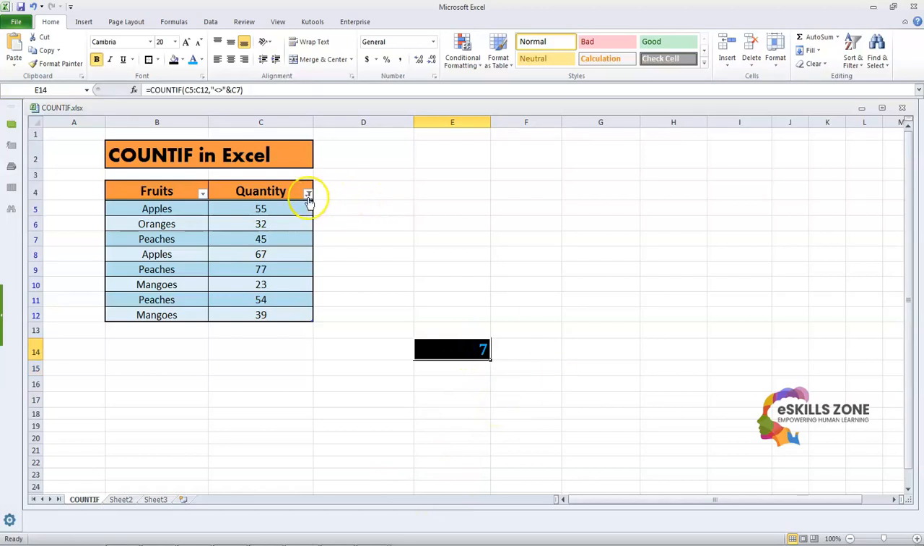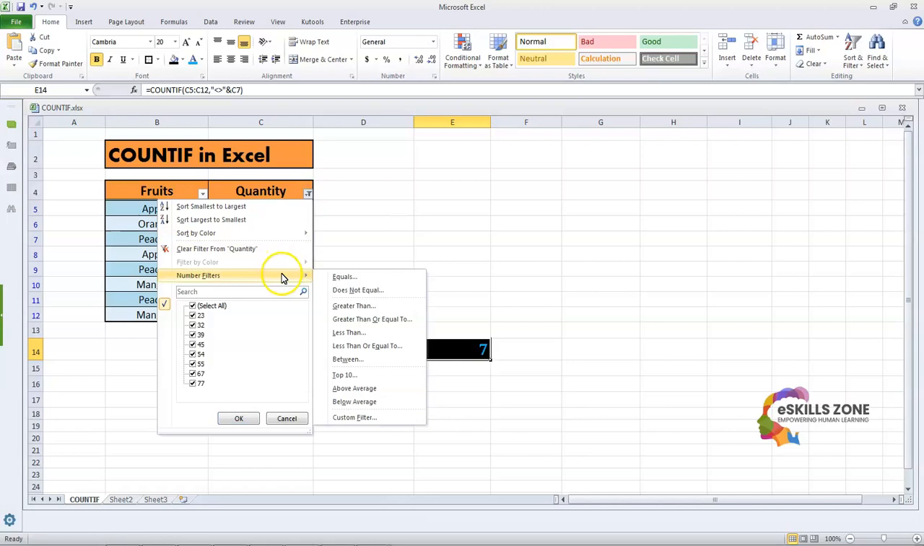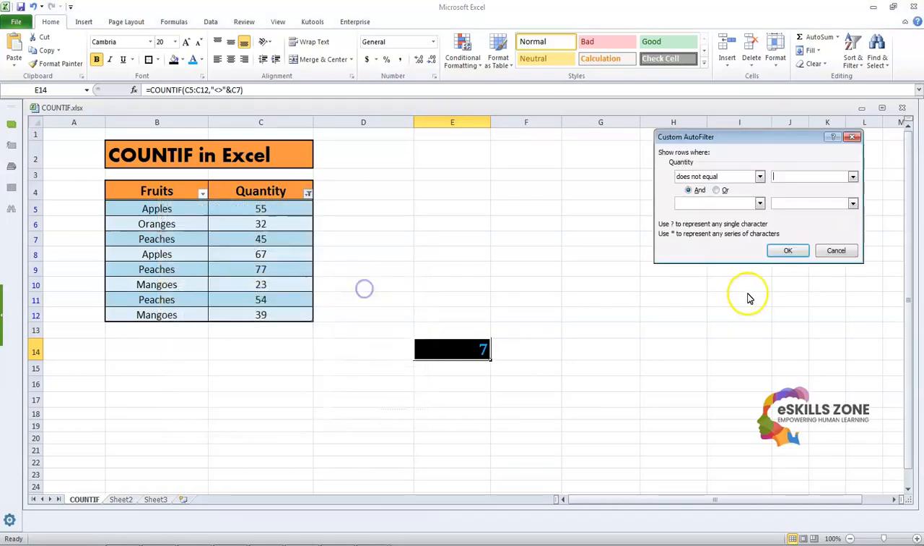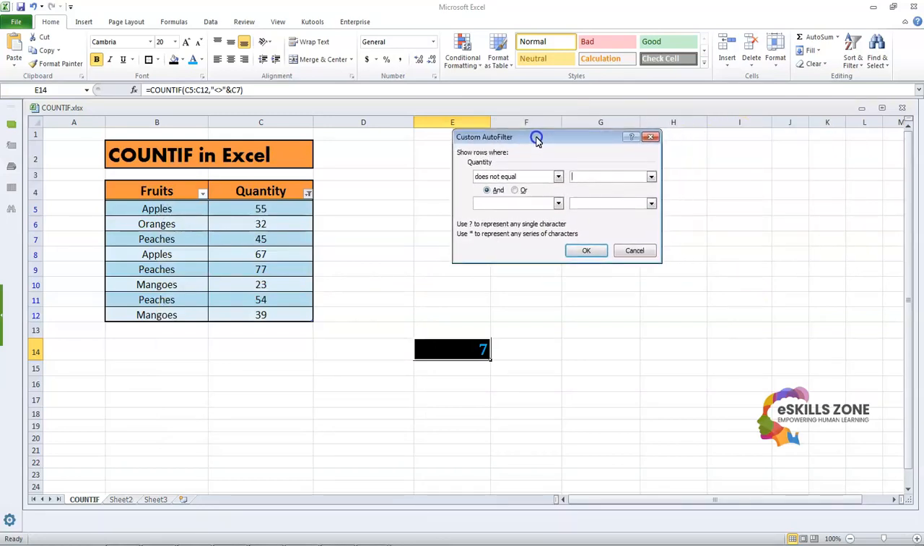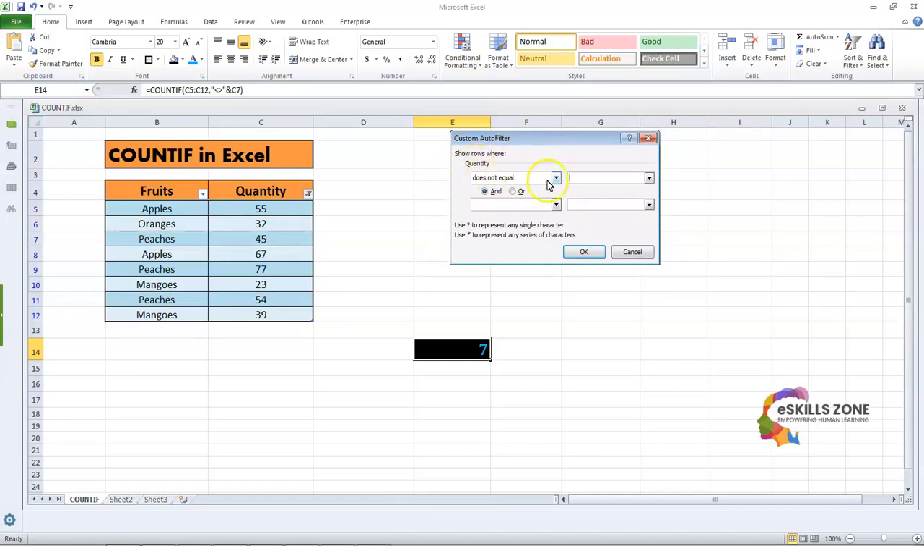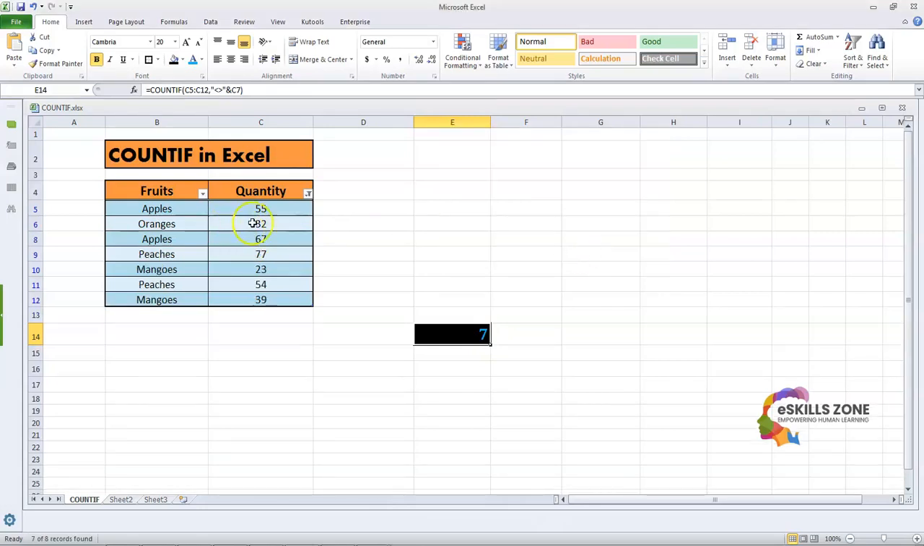Now we are going to double check it from the number filters option. Go to the number filter option and select does not equal, which is the custom auto filter. You can see that it shows rows where quantity does not equal 45. The COUNTIF function has given us 7 values, so now we check it with the custom auto filter. Dear viewers, we can see there are a total of 7 values. So that's all, and thanks for watching.